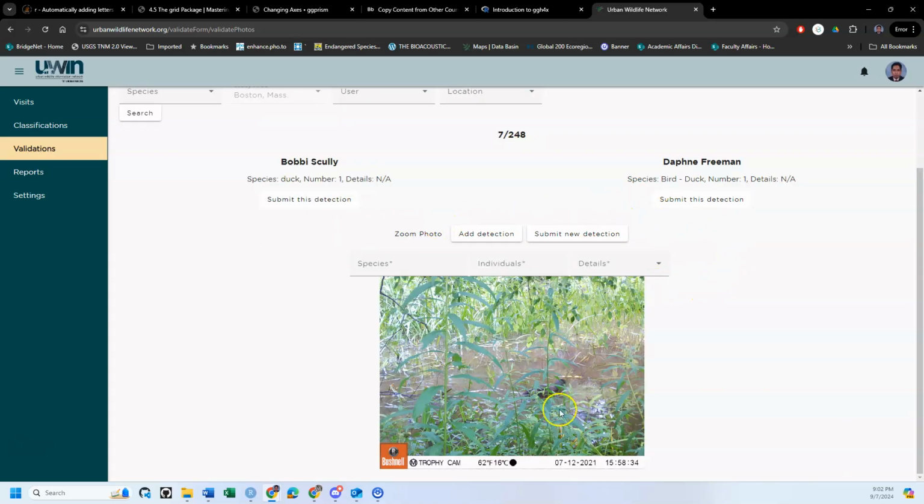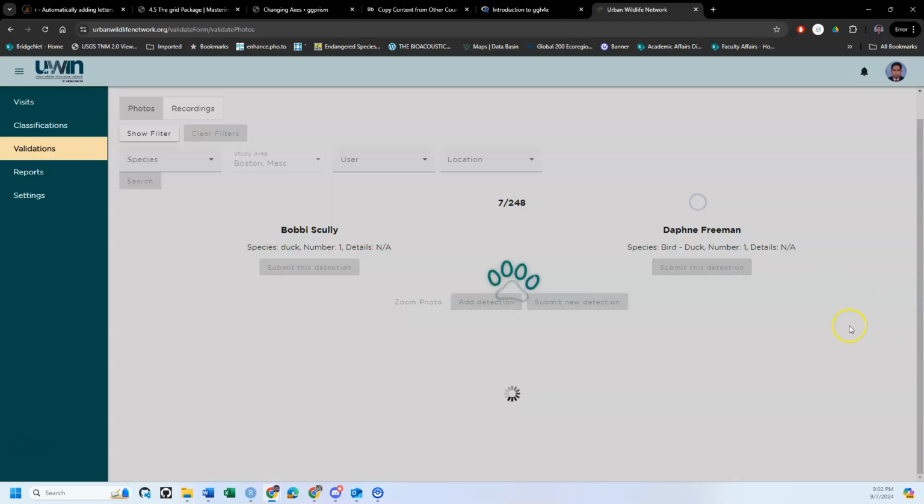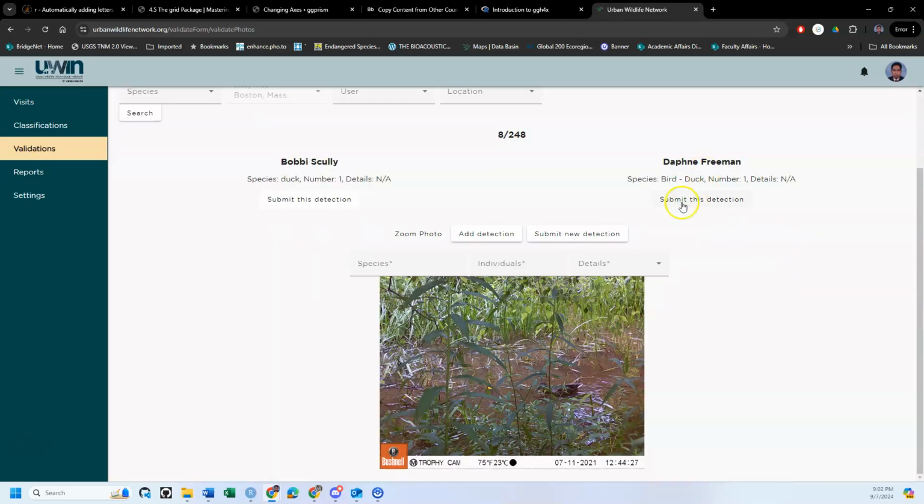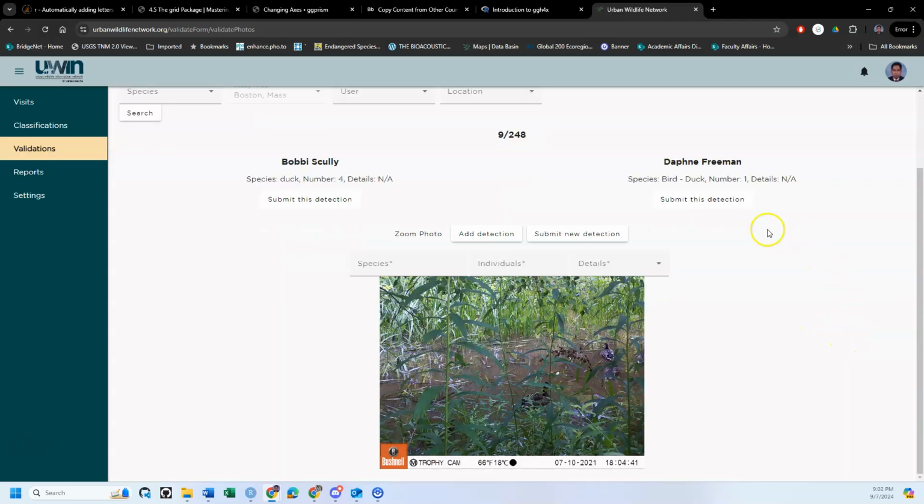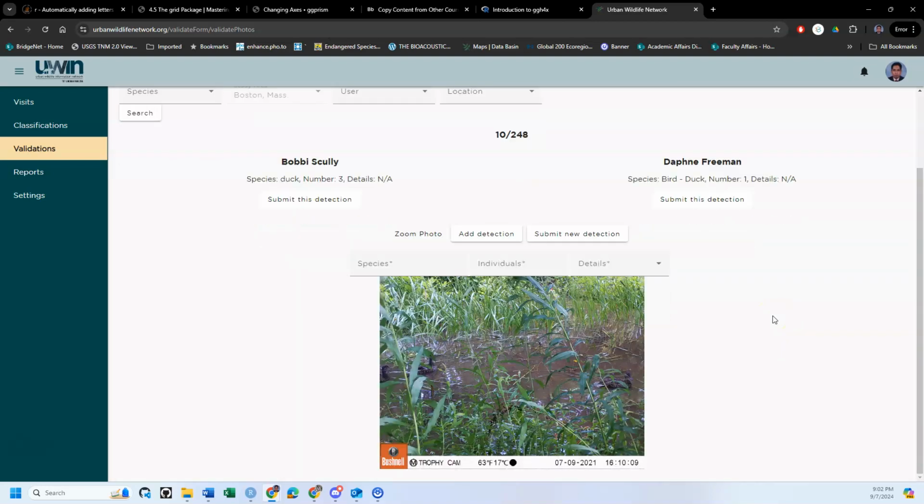Again, just for the heck of it, I will pick this one because it actually says bird, duck, which is not that different from just saying duck, but for the heck of it, I'm going to pick that one. Again, I will pick this one. So I am not going to continue, so you get the idea of how this works.